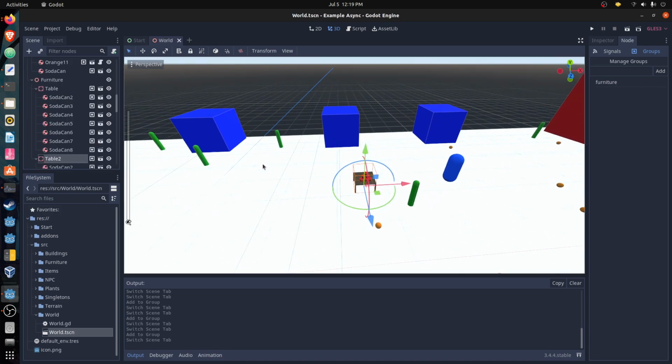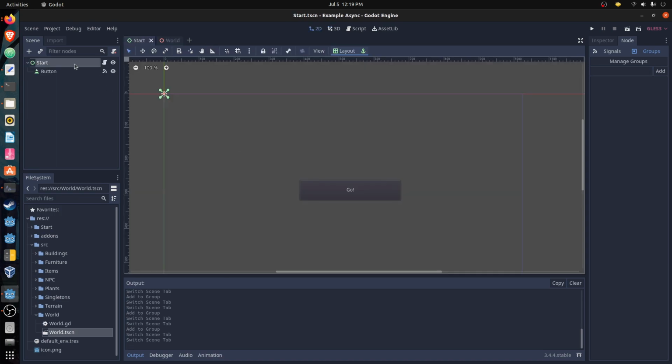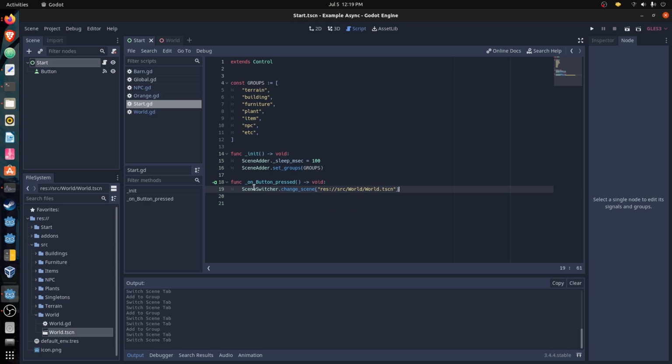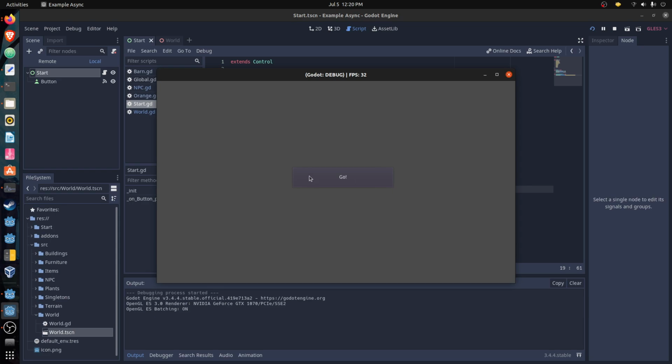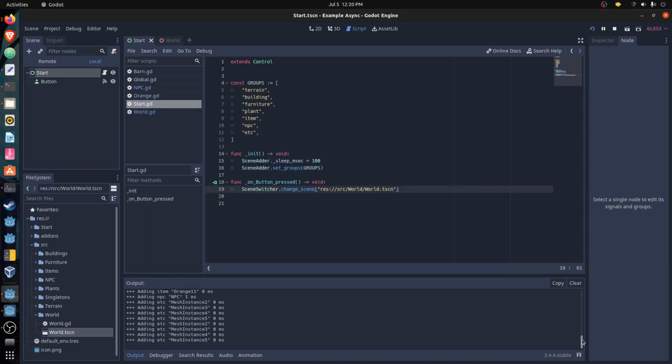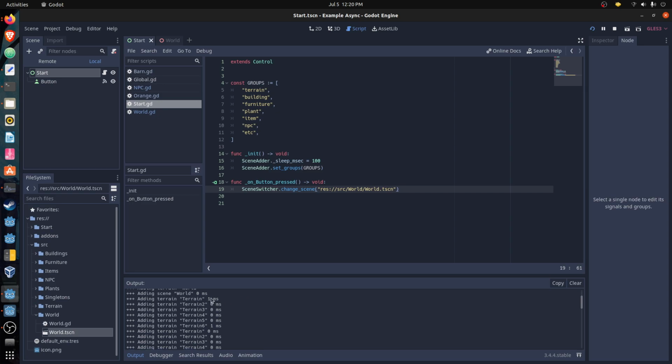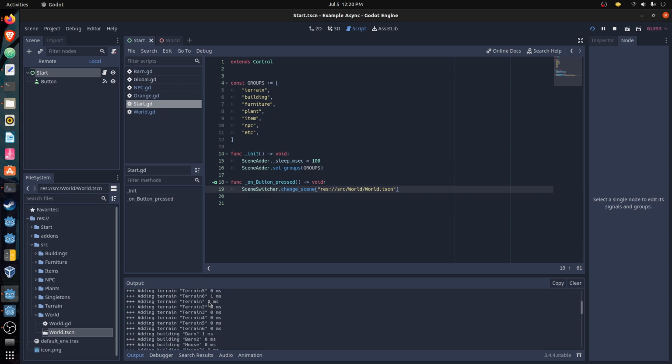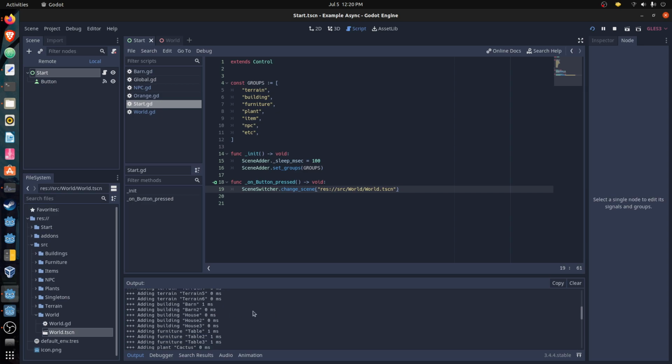Okay, so now when I load the scene using our scene switcher, let's see if it works. Click go, and there we go. See, it's loading each chunk at a time. So that's cool, and I have it measuring the amount of time down here in the console, and you can see that I loaded all the terrain first. Each one is basically 1 millisecond, or 0 milliseconds. So by breaking it up like this, it's not blocking the main thread.